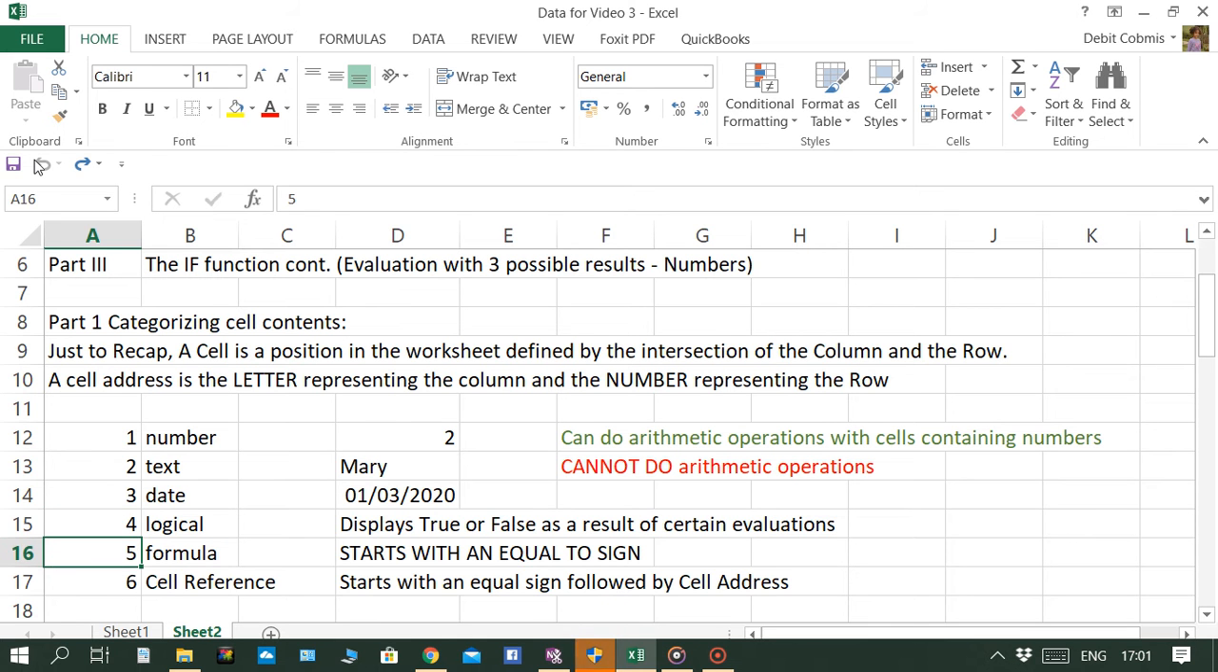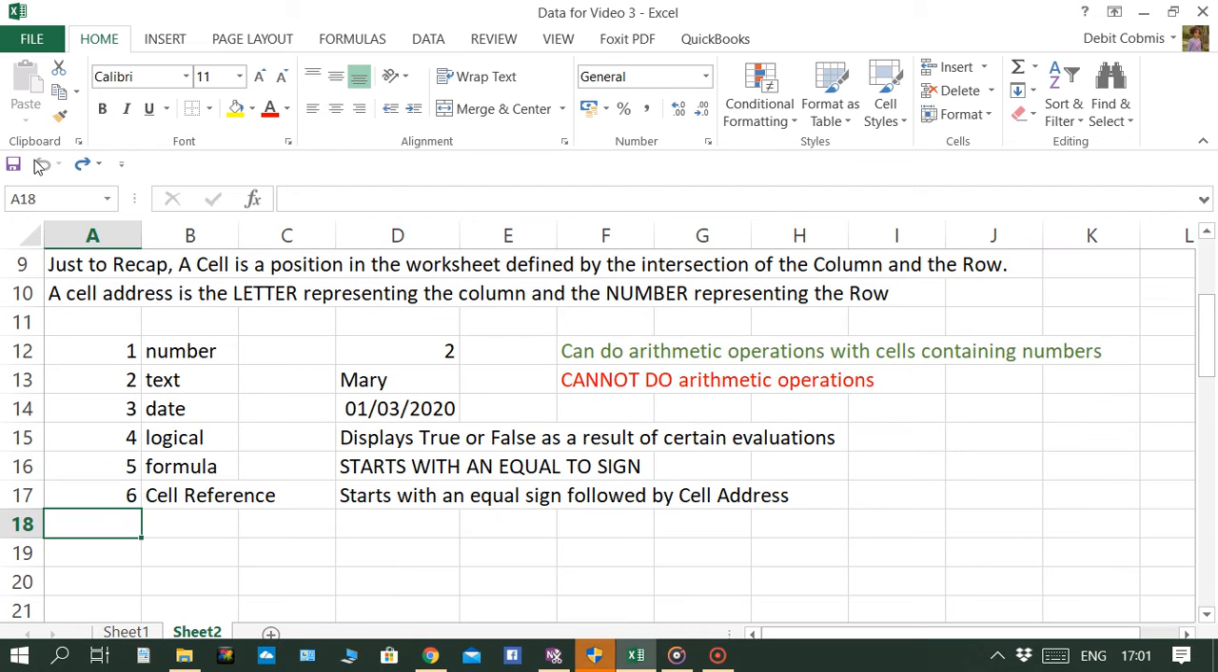There's also a formula where you start with an equal sign, and we've seen, of course, that Excel treats any cell that starts with an equal sign as a formula. Number 6, you can also have a cell reference. For example, B6. If you have B6 just like that, that's a text. But if you start with the equal sign and say =B6, then you are referring to a particular cell.